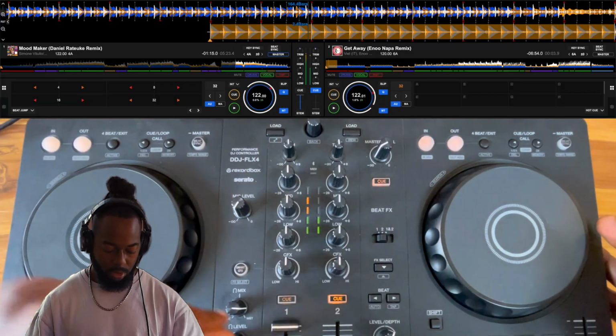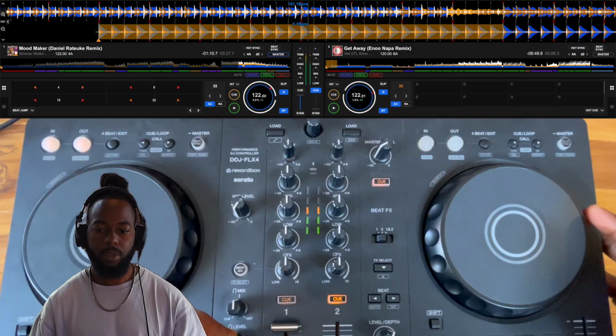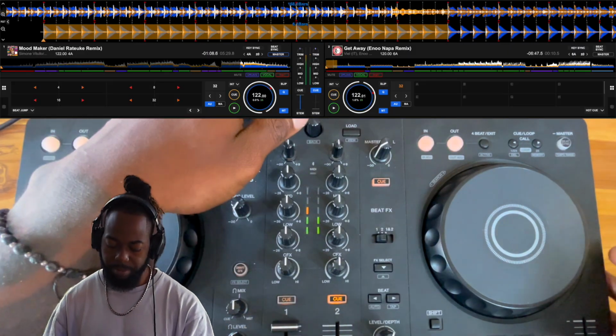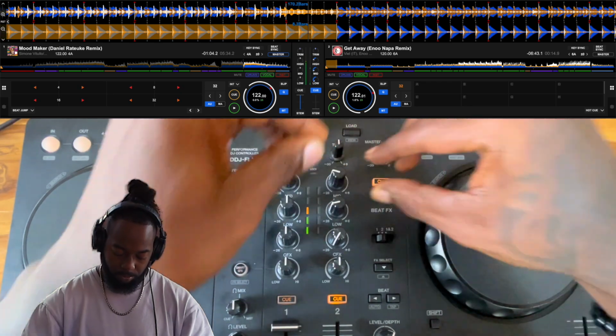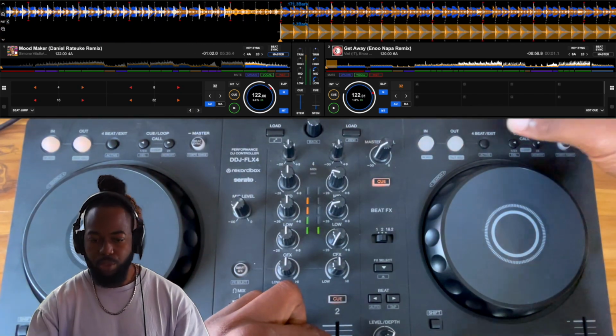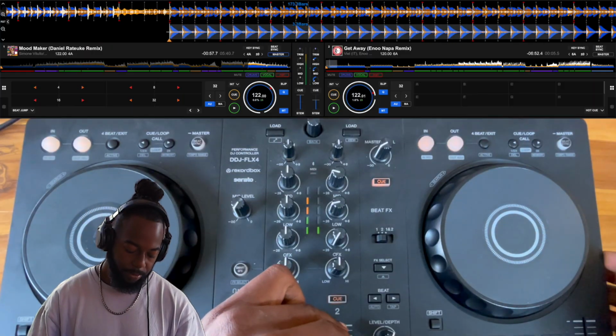Okay, so loop is ready in the background. And I think about we're ready to bring it in. So bring the second song in. Make sure you exit the loop.